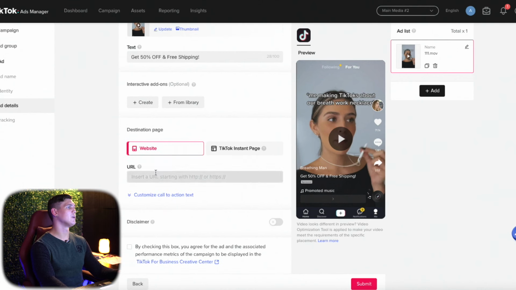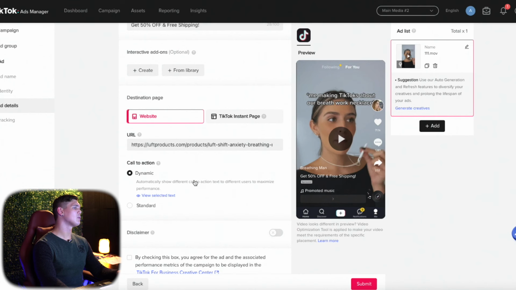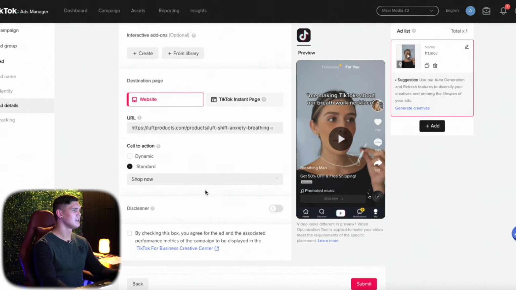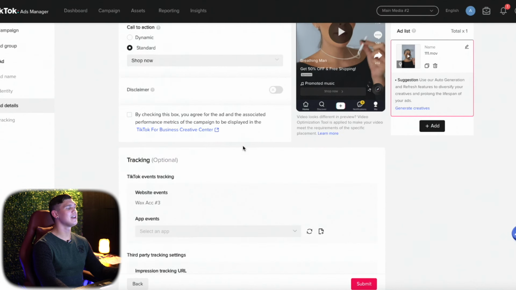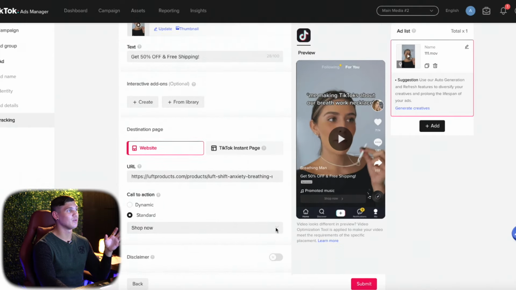Once we've got that all set up, the next thing we want to do is add our URL. And then for the custom call to action, if you're starting with a lower budget, you don't want to use dynamic because that's just too many different variables to test. So we'll go with standard and do the shop now button. Once that's all set up, you click submit, and then your ad would be up and running and ready to go.